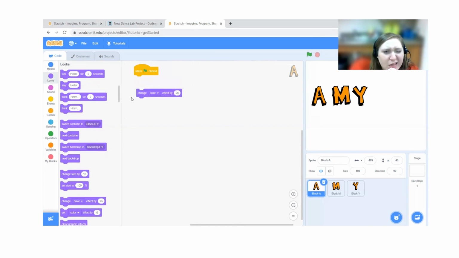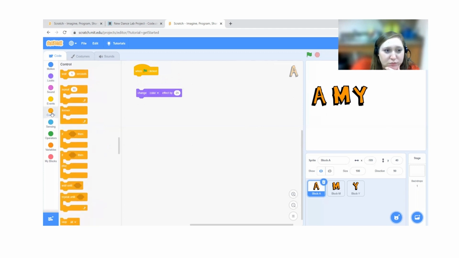Now say I want to do that over and over and over again. It just changes color all the time, okay? So I'm going to pick control, okay? And I want it to change forever. I want it to happen over and over and over again. So I'm going to click on the forever control, and then I'm going to add the change color. I want it to change color all the time.